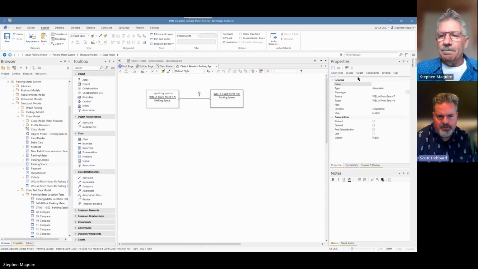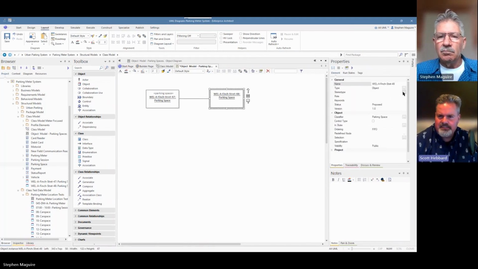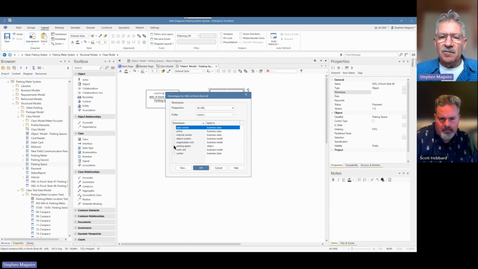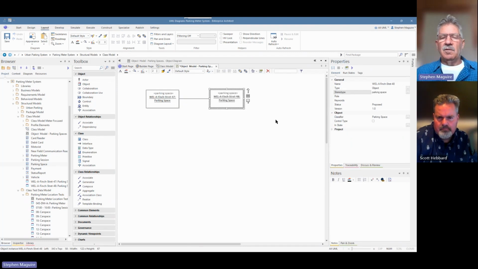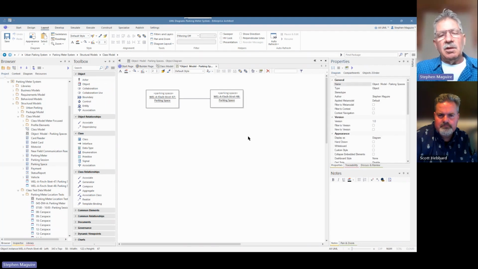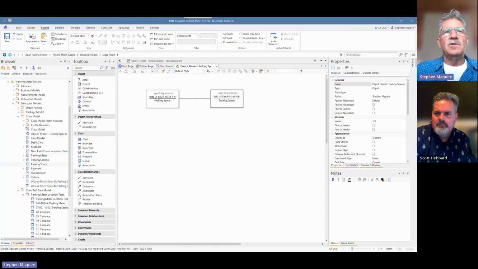So you've got 47, 48. Yeah. So what's the difference? One is a stereotyped parking space, and the other one doesn't have a stereotype. No, so that's right. I'm going to apply that stereotype again. So there we can see that they're both parking spaces. Now, that's very useful because I can do all sorts of things with the model when I've got that stereotype applied. But what I want to go back and show you, Scott, is a really nice feature in the tool, which is the ability to set an image or a shape to these elements.